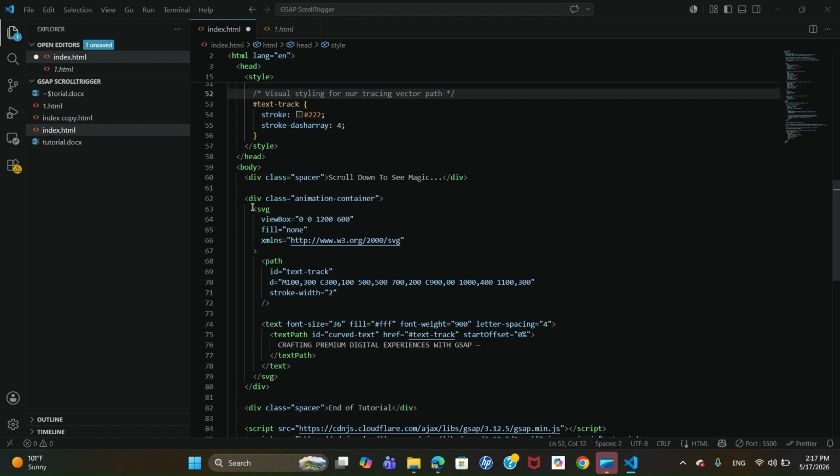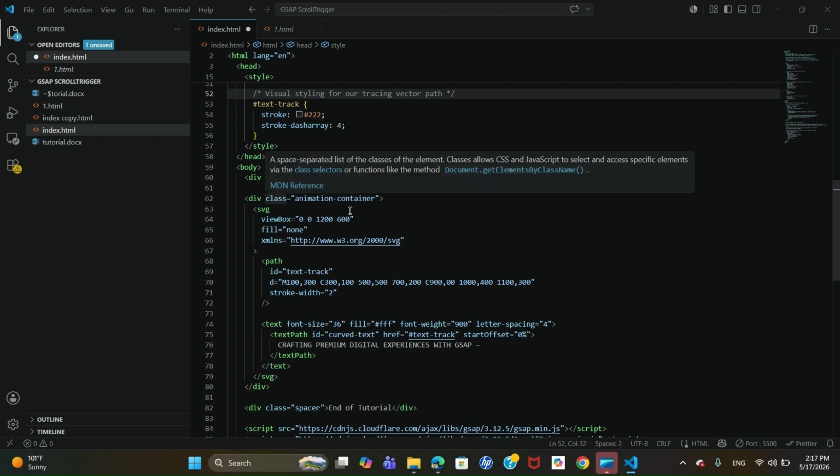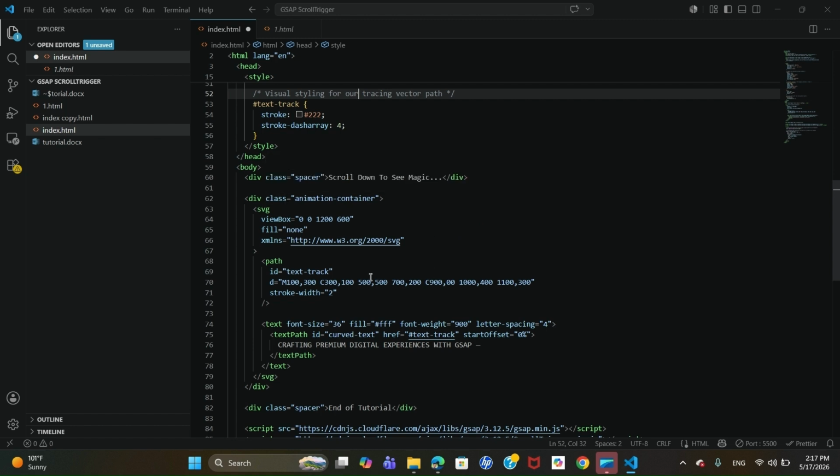We've given it a viewBox of 1200 by 600, which defines our working coordinate system, and we've set the fill to none so it starts completely transparent. Now, look at the first child of the SVG, the path tag with the ID of text track. This is the invisible guide rails for our text. The magical part here is the d attribute, which stands for data.